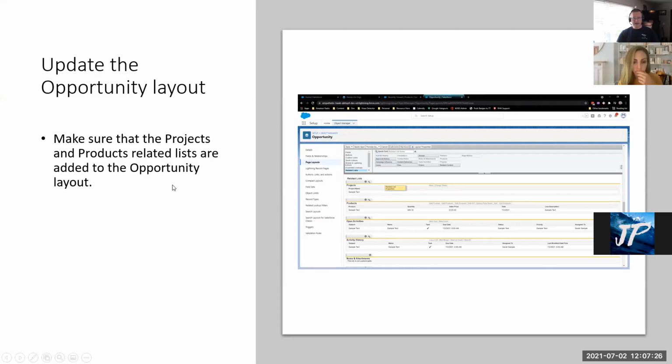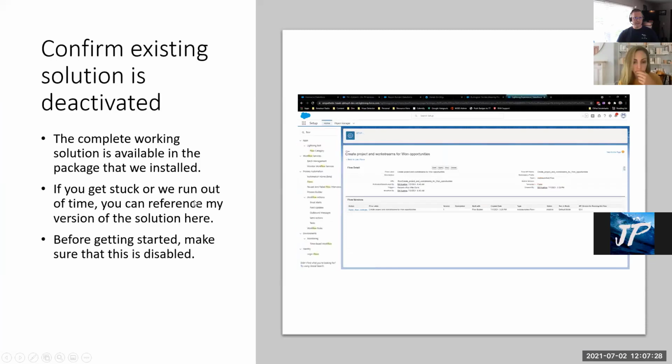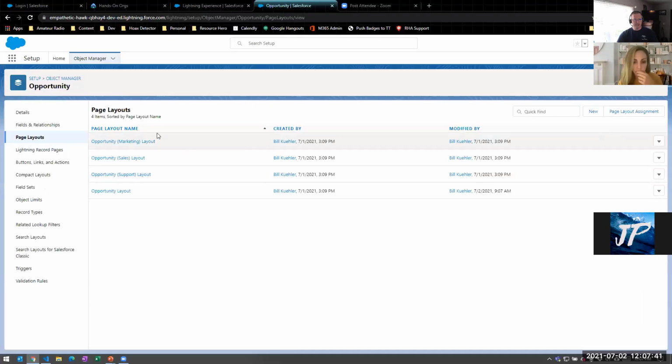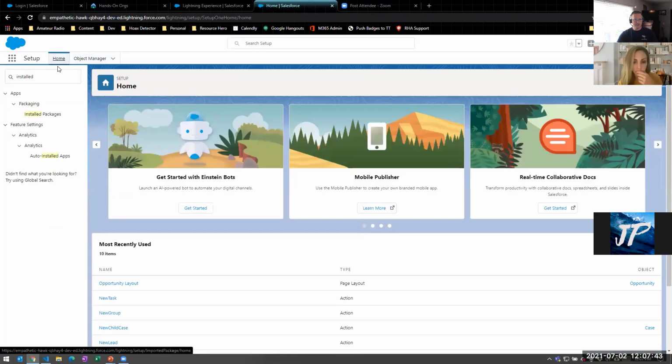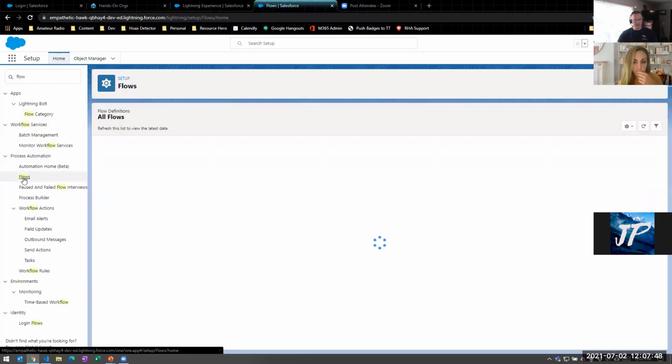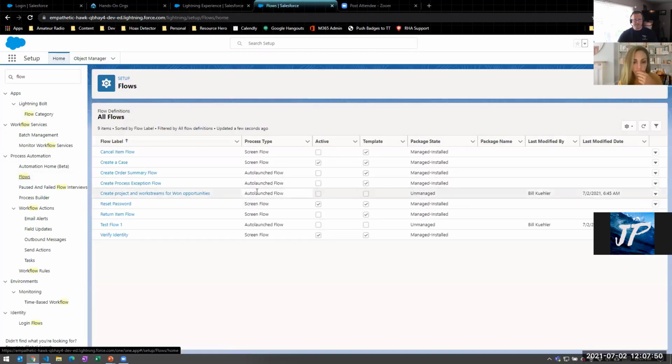Now that we have that on the layout, we're going to go to our next step. We just want to make sure that the working existing solution that I have included as part of this package for your reference is turned off. The way we're going to do that, if we jump back into our org, from within setup we're going to search for flows. We're going to go onto the flow page, and you should see this, create project and work stream for won opportunities. You just want to confirm that that is deactivated, so it's not turned on.